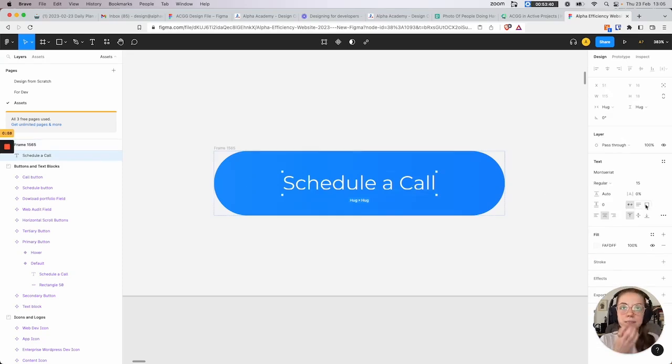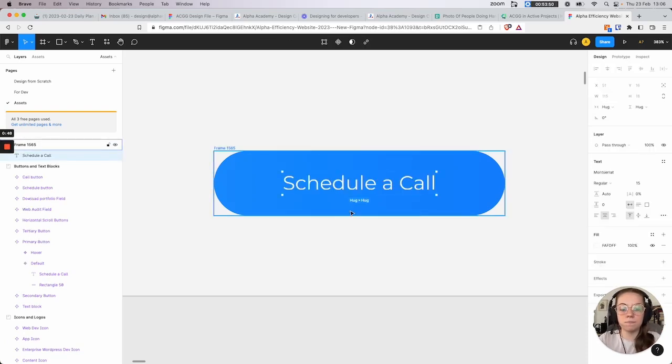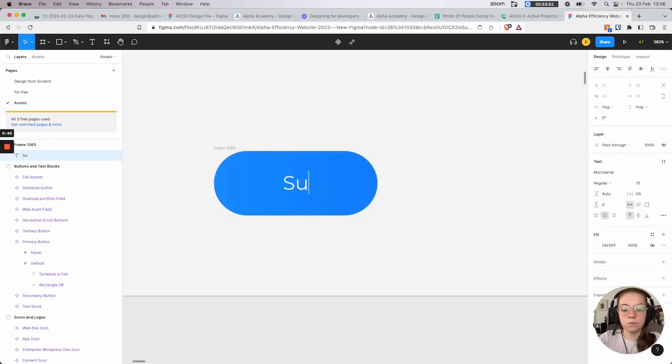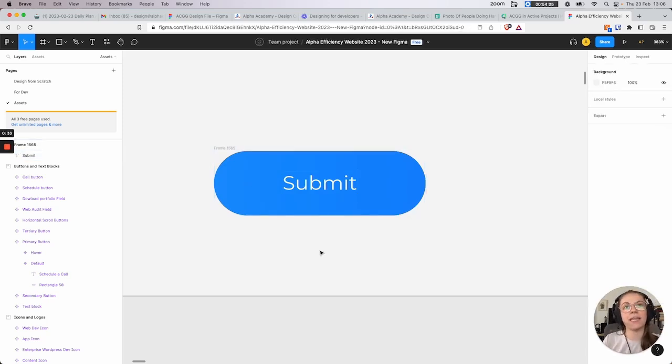Also, pay attention to set it to a central alignment, both vertically and horizontally, so that when you increase or decrease the text, the button will also change the same way. So let's say instead of "schedule a call", I want to write here "submit". Let's say submit. So you can see that the button is still consistent because it has the same padding all around the text, but it adapts to the amount of content that you have within it.